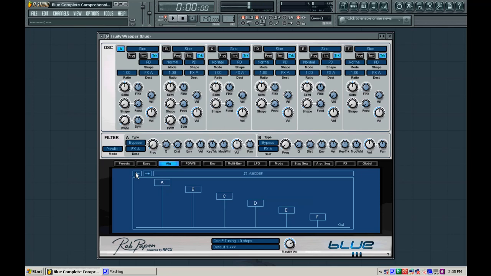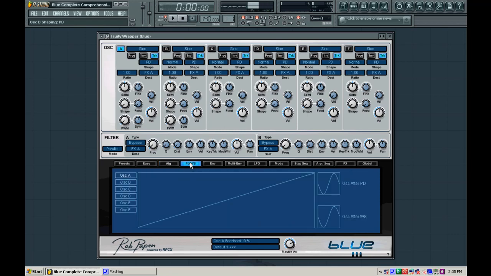So we're going to go back to the default algorithm, which is number one here. To the right of the mode box, you'll see one that says shape underneath it. By default, all six will have PD in it, which stands for phase distortion. If you click it, it goes to WS, which stands for wave shaping. That is in relation to these knobs here, shape and feed, and is also connected to the PD slash WS tab located on the bottom half of Blue. All right. So what that does is allow you to use phase distortion or wave shaping on each oscillator individually.